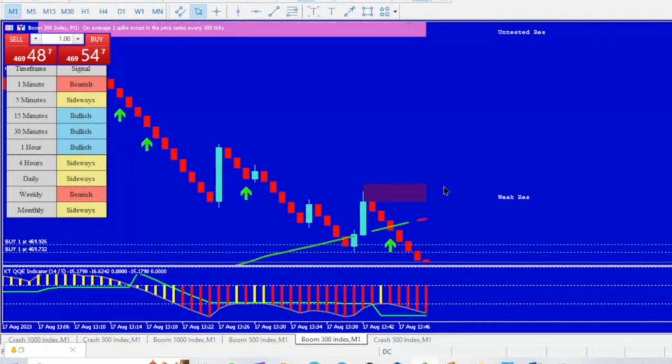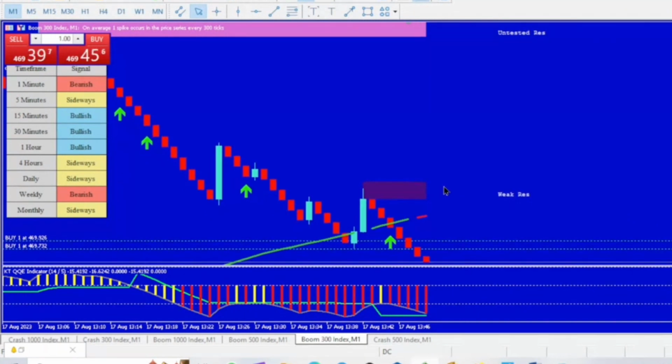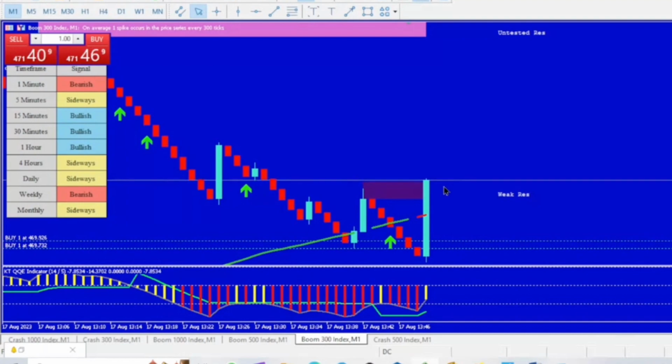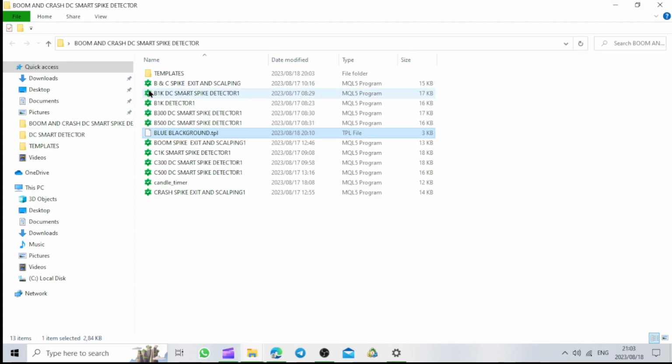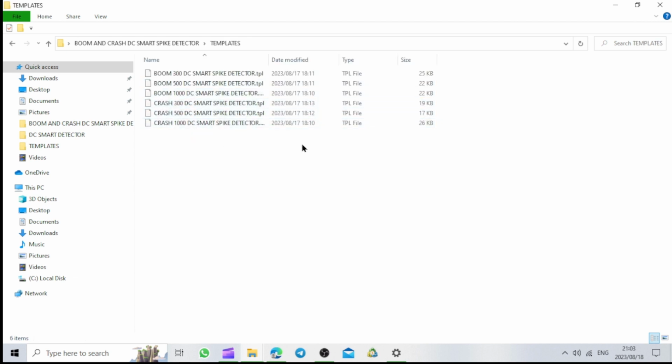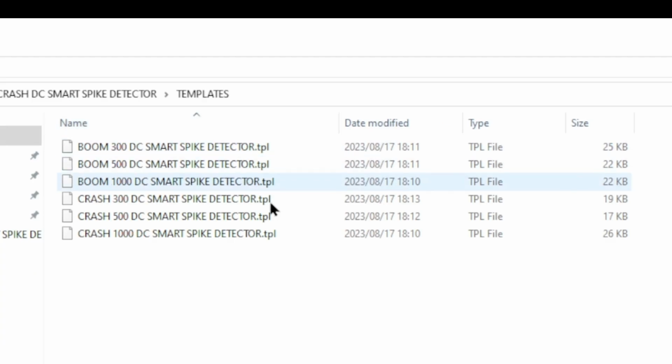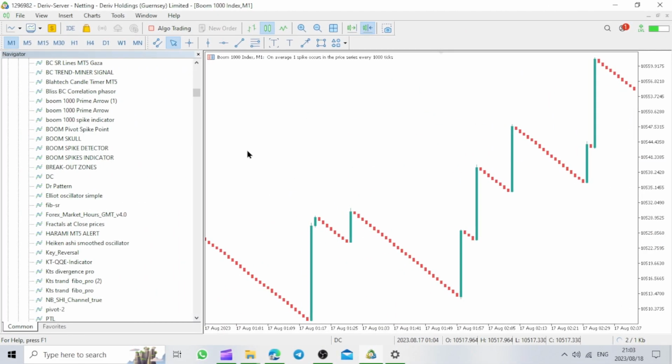Ready? Let's go! To install the boom and crash DC smart spike detector templates, follow these steps. Locate your template file. Make sure you have the template file saved on your PC. Templates in MT5 have the .tpl extension. Open MetaTrader 5, launch the MetaTrader 5 trading platform on your computer. Access the chart. To load a template, you need to first open a chart. You can do this by selecting the appropriate boom and crash index, in our case boom 1000.